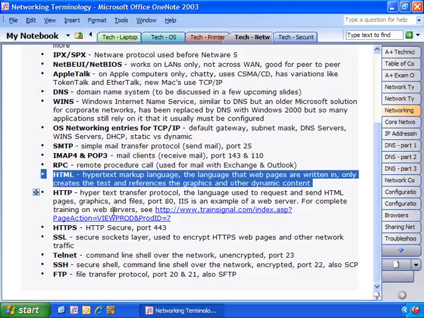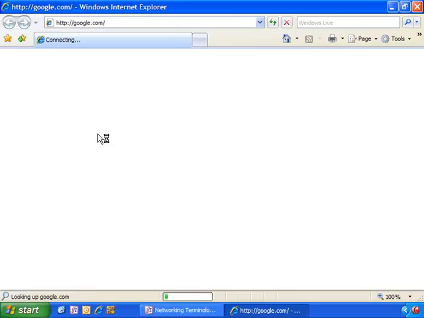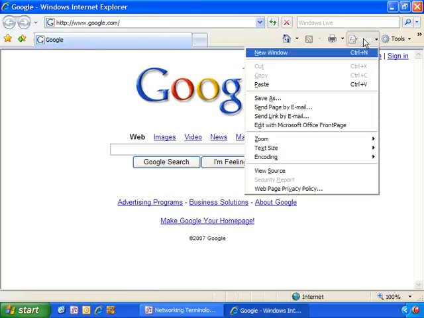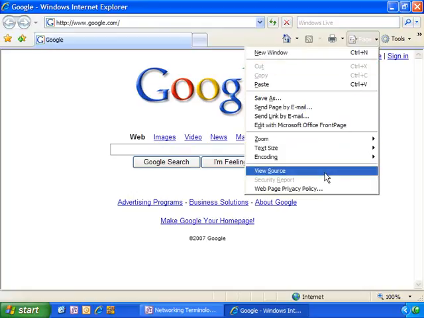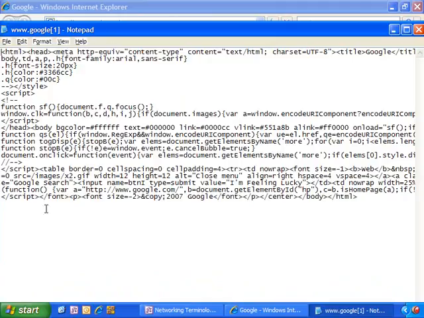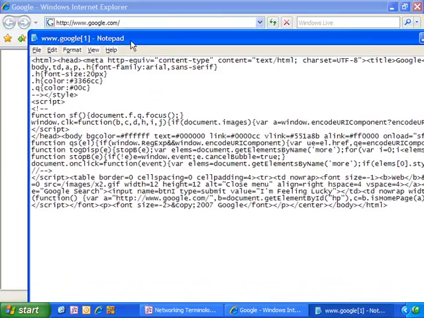Right, then there's HTML. HTML is the Hypertext Markup Language. This is the language that web pages are written in. So it only creates the text, and it references the graphics and the other dynamic content. So say I open my web browser, it brings up my home page there. I go over here to view or page, and I go down to view source. This brings up the HTML. This is HTML right here, and this is what makes up that web page. This is the text that references the graphics that make up that web page.